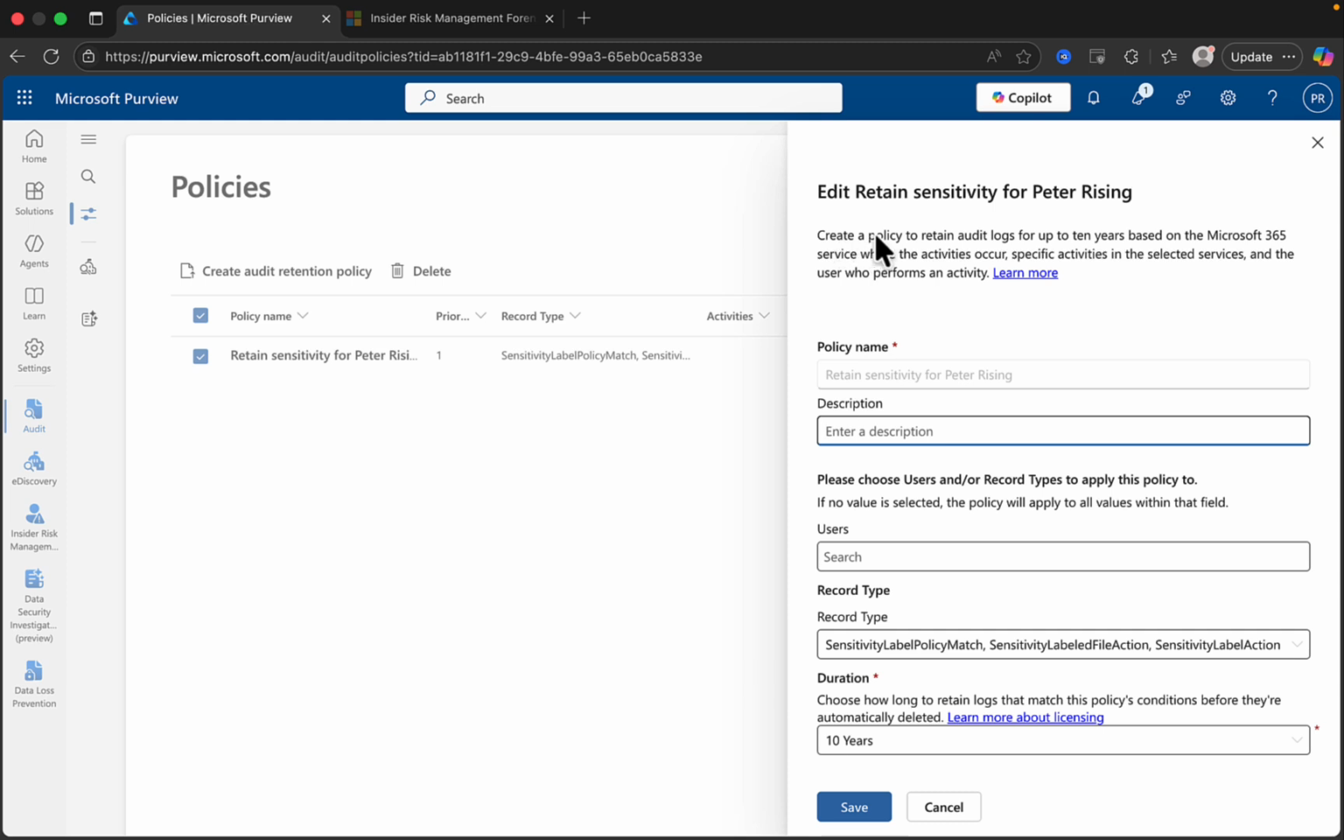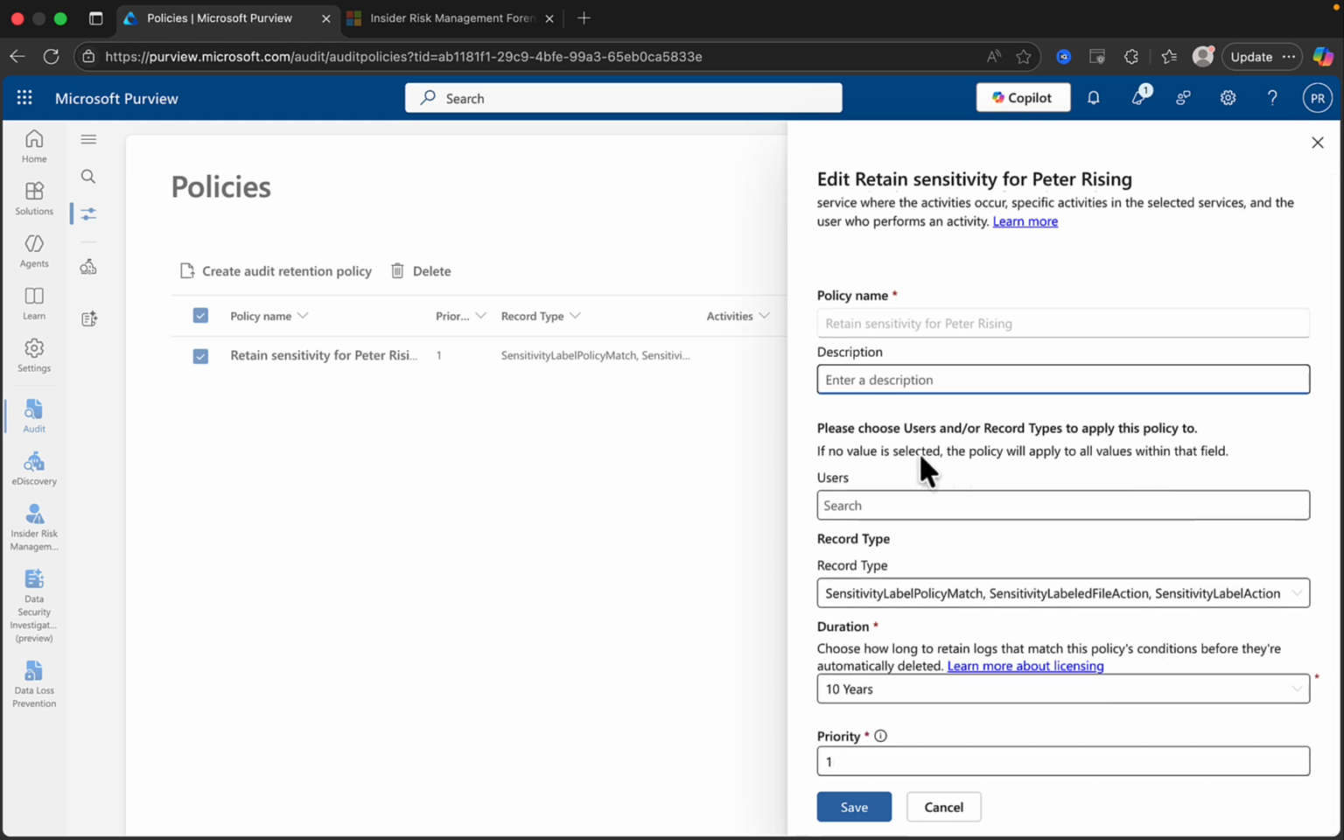So what is this doing? This is basically creating a policy, or editing that policy in this case, to retain audit logs for up to 10 years based on the Microsoft 365 service where the activities occur, specific activities in the selected services, and the user who is performing the activity. So what are we doing here? Please choose users and/or record types to apply this policy to. And if no value is selected, the policy will apply to all values within that field. So you can do it against users, and you can search for those users.